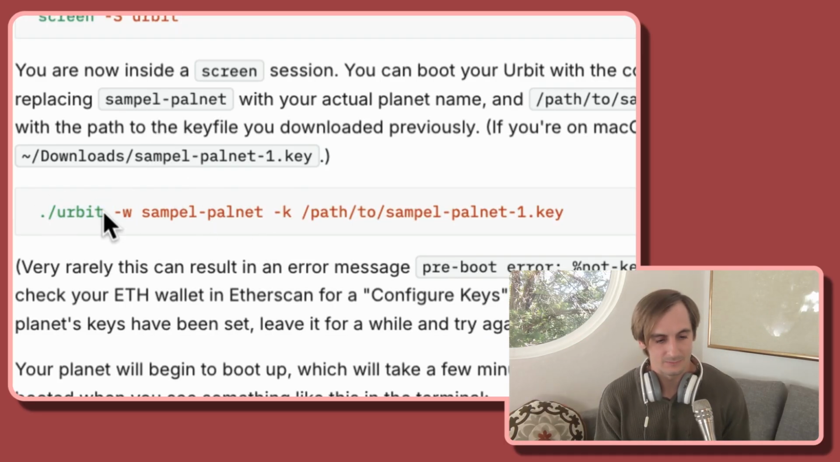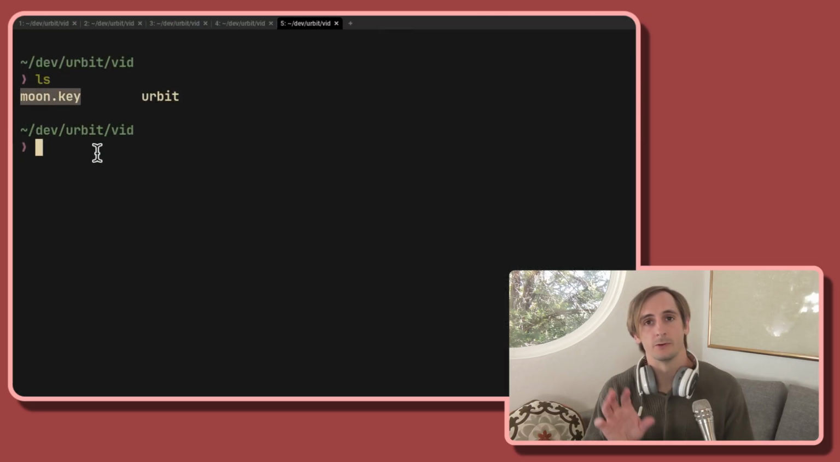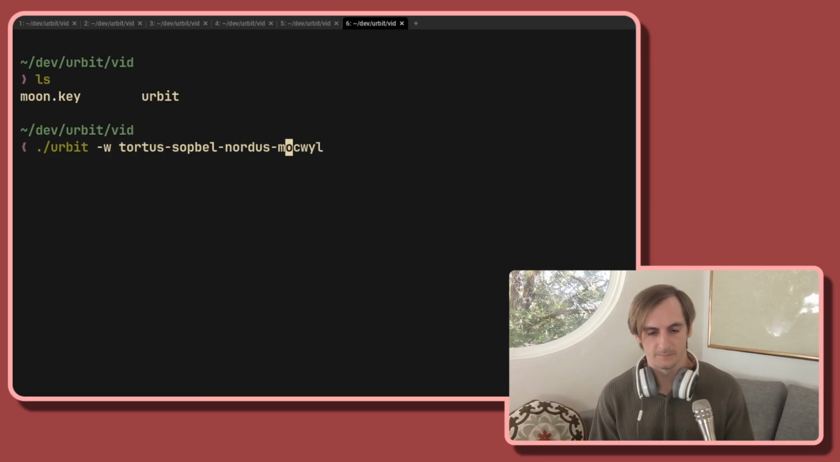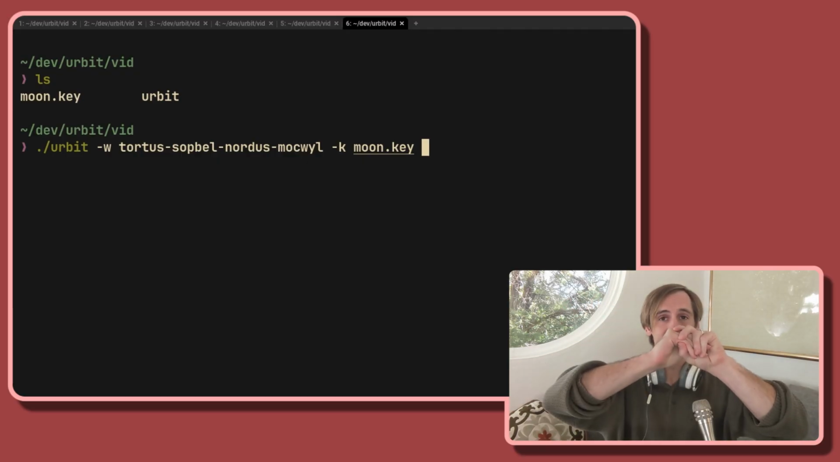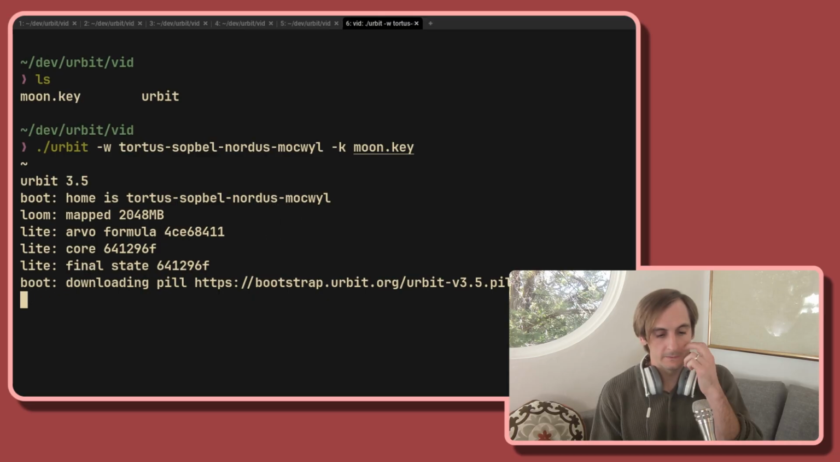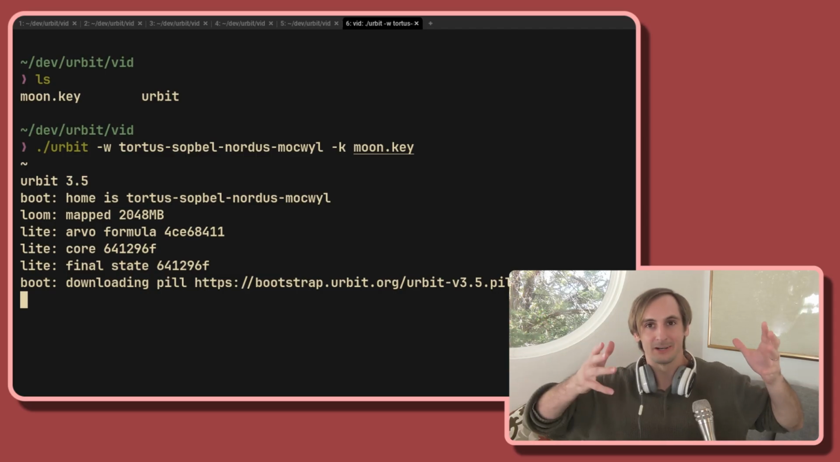Okay. So that's what this is. We are going to tell the binary, hey, I want to open up this particular name, and here's the key. I can do that, right? I now have the moon key, so I took that gobbledygook and just put it in a file. And now I'm going to ask the Urbit binary. I'm going to give you a name of the computer, Tortoise Sopbell Nordis Machwell, and I've got the key. Here's what I want. I can prove it. Here's the key. Booting home for this. It's going to download some things, and then it'll make it on your computer. That's the process of booting.